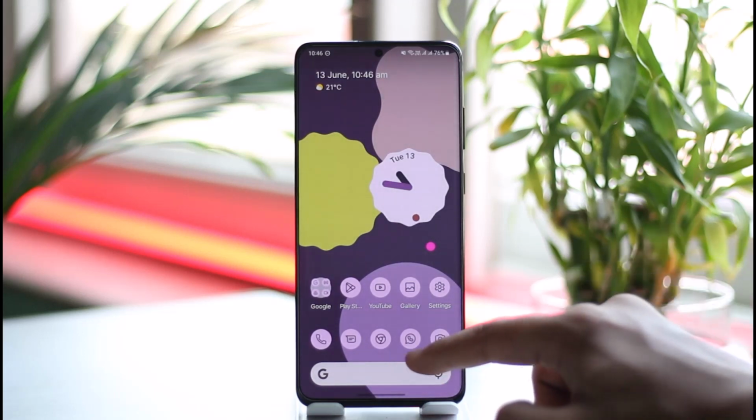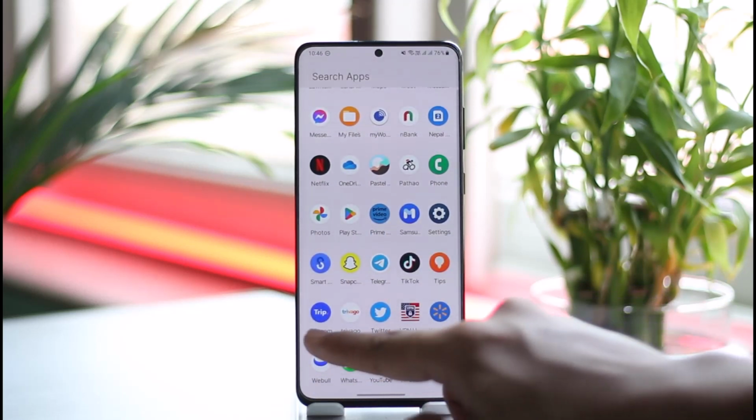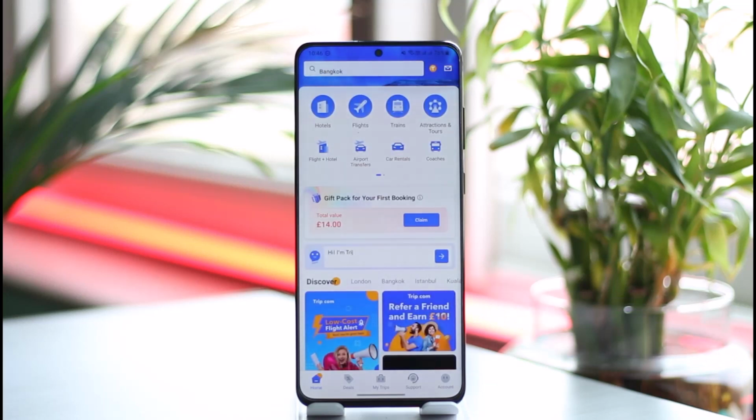The very first thing I want you to do is simply go ahead and first of all make sure to launch the trip.com application that you can find over here. Once you launch the trip.com, you can see whenever you open the app, it is not going to prompt you to log in or create an account.